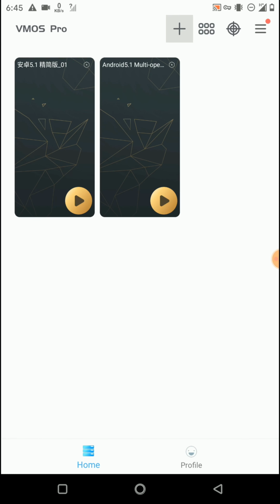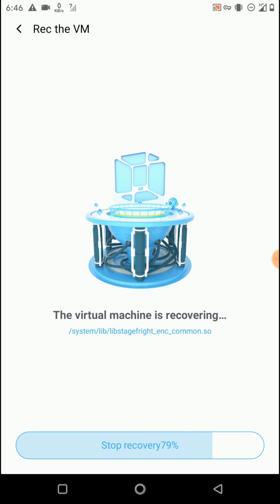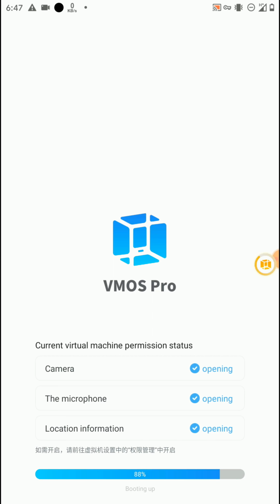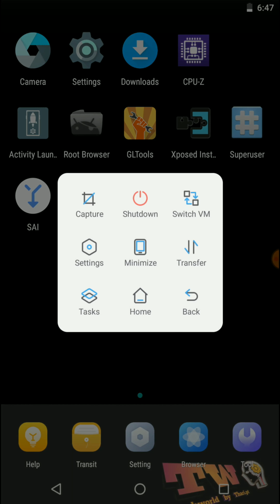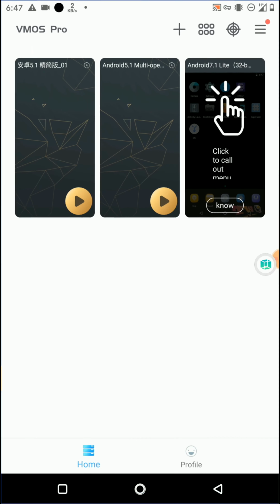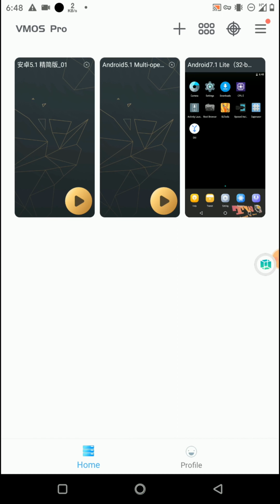Let's try to restore another ROM. So you can see that ROM is also successfully installed. Let's try to run another ROM and check whether we can run two or more ROMs at once or not.